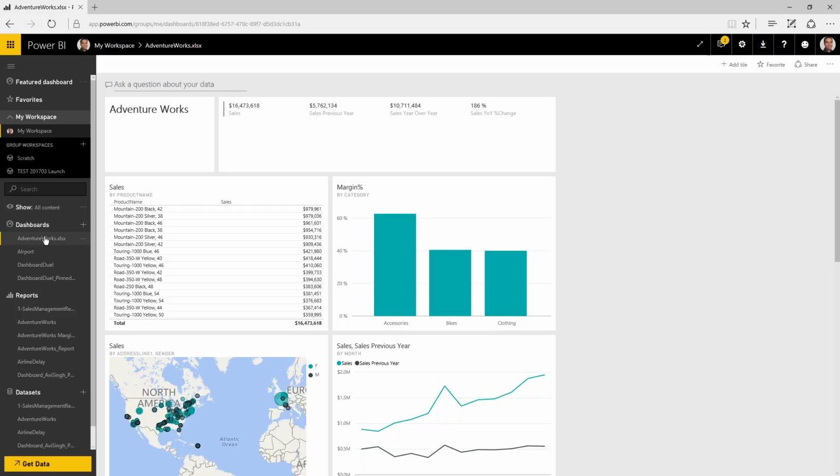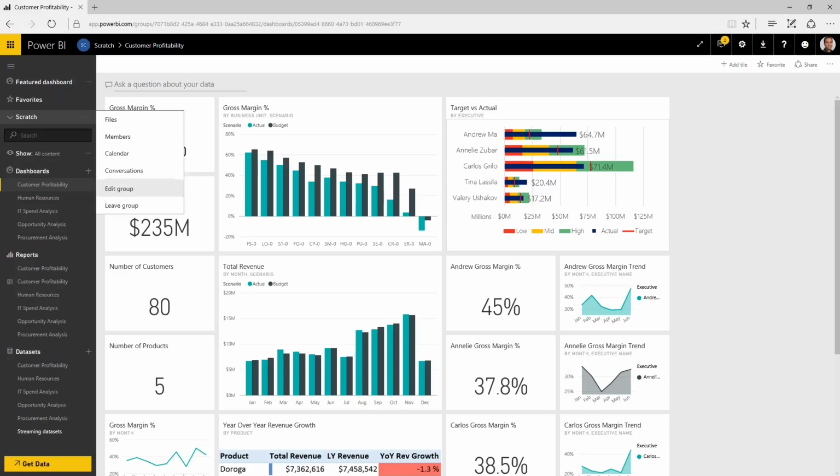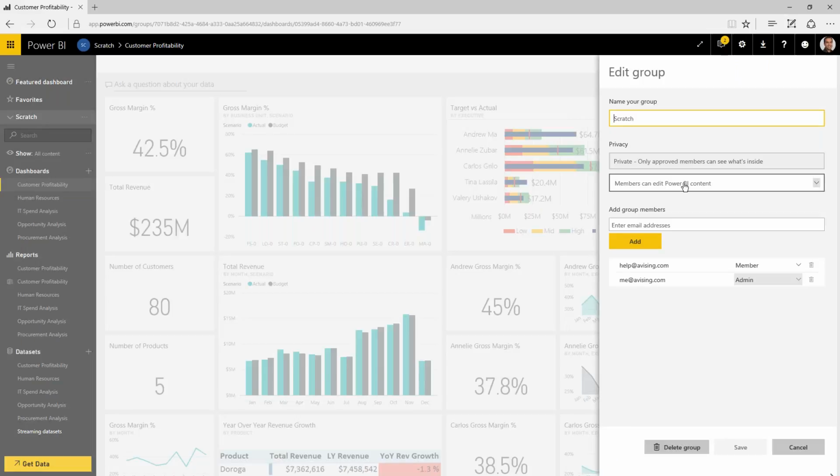I was part of an operations team handling the business analysis function. What we would do is set up a work area, and then you can collaborate on it. Let's try edit group. You can see the default setting is that all members in that group can edit Power BI content.